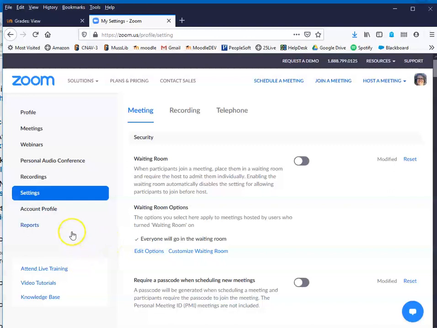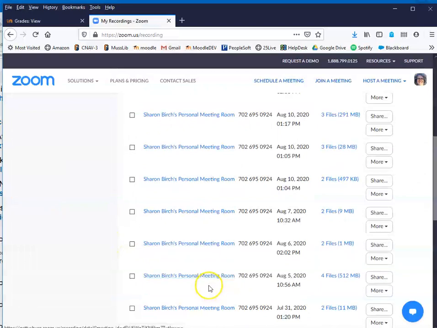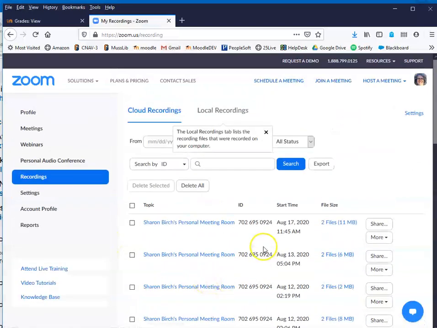If you do record your meetings, they'll be showing up here in this website. Here's all the meetings that I've recorded lately. This is so if you have students who couldn't attend class, you can always post it to your Moodle site. And that's really the short version of how to use Zoom.